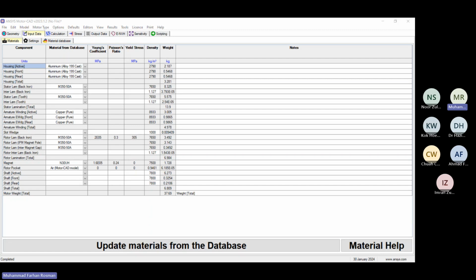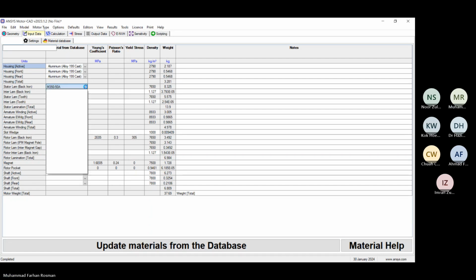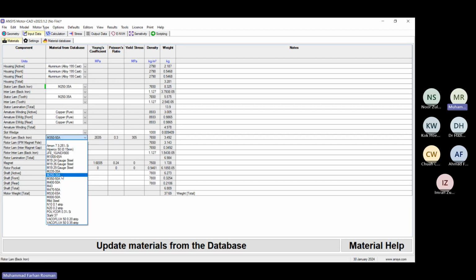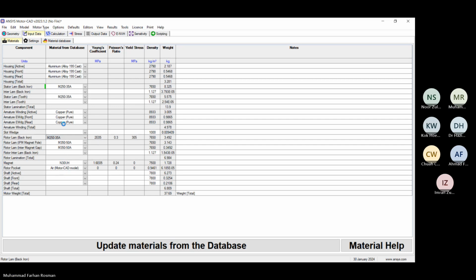For the input data, we are changing the back iron here to 250 35A, and this will change as well. And we're also changing the rotor to 250 25A here. So you can change all the materials in this page.